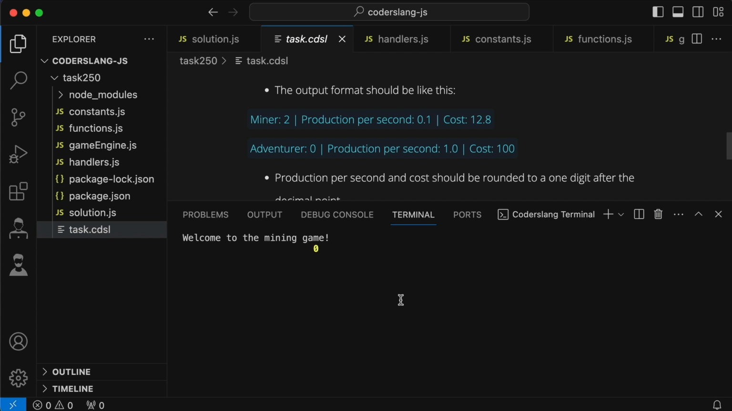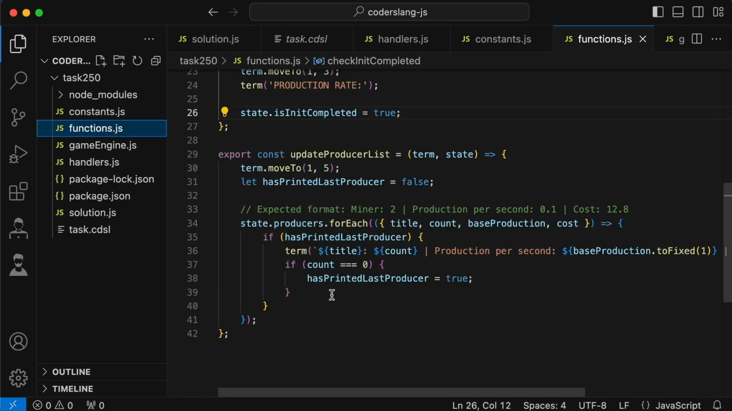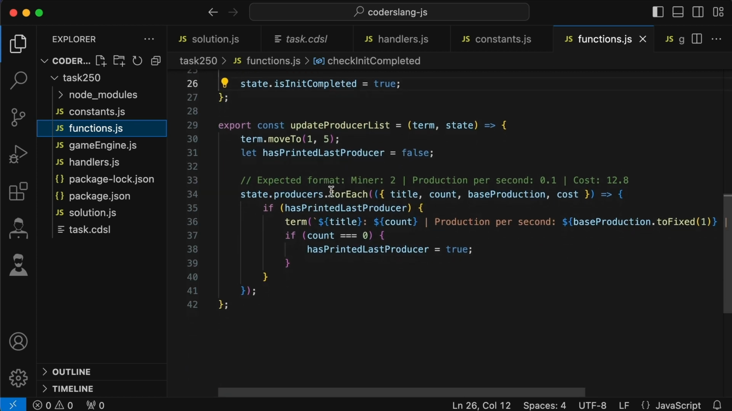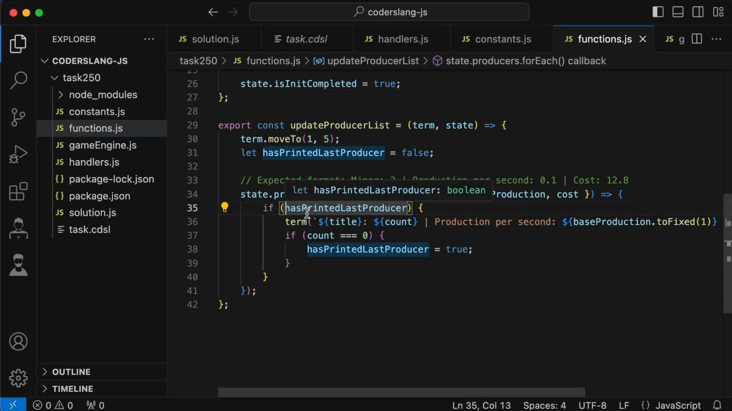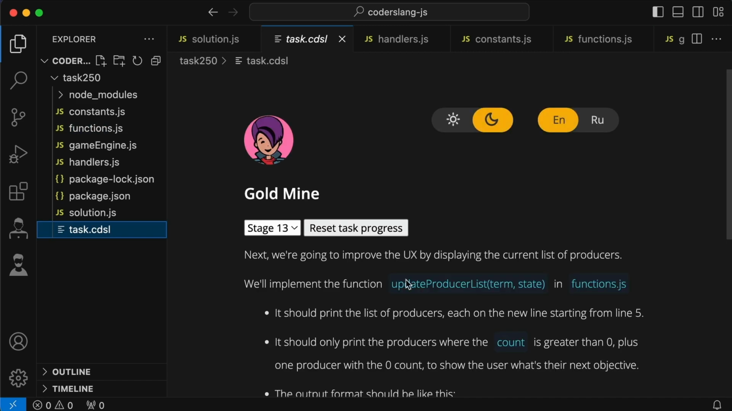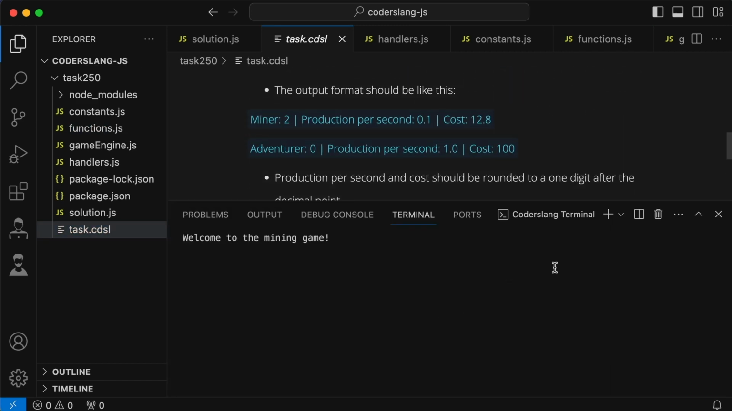Rerun it. Welcome to the mining game. G. Okay, works good. But we don't see any producers actually. That is weird. Press 1. We purchase 1 producer. We purchase the second producer, but we don't see the list of all producers. Something is wrong here. Let's go into functions, update producer list, state producers for each. Of course, we haven't printed the last producer yet. We need to print the current one.